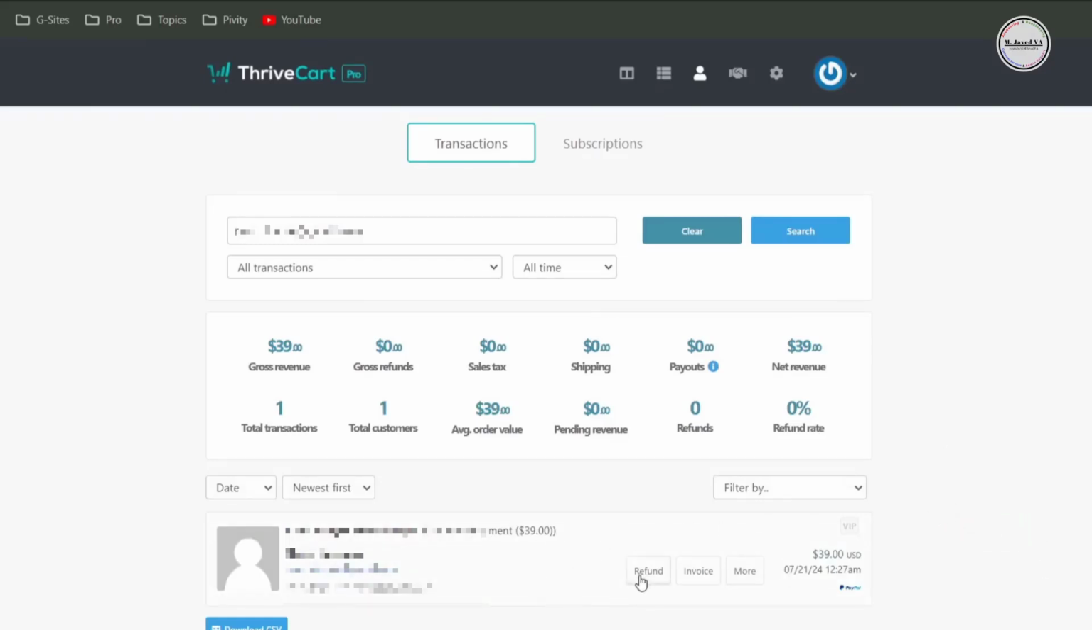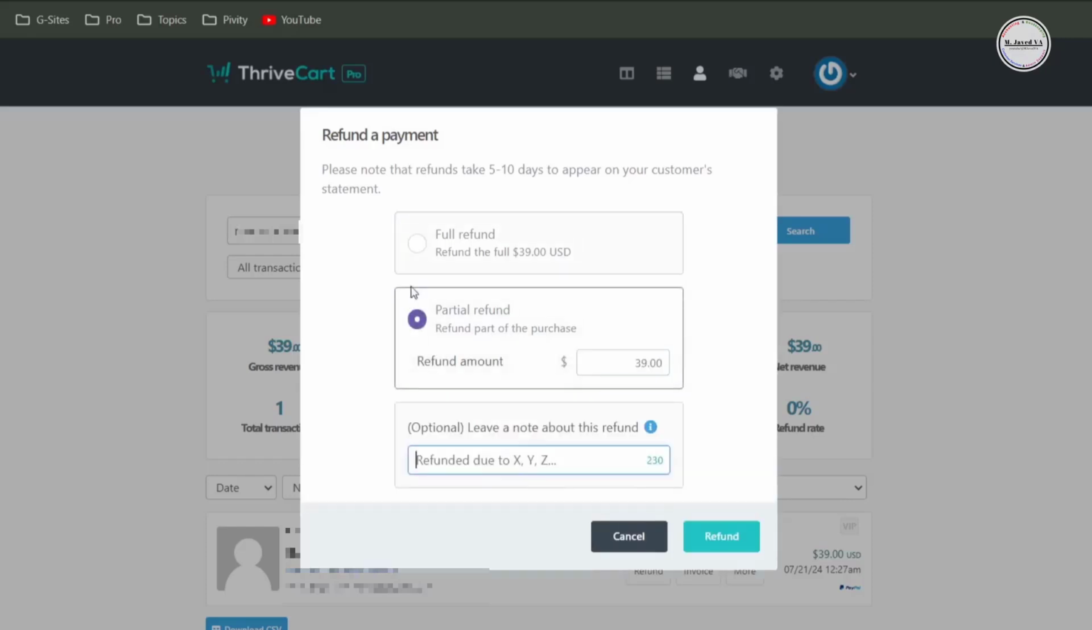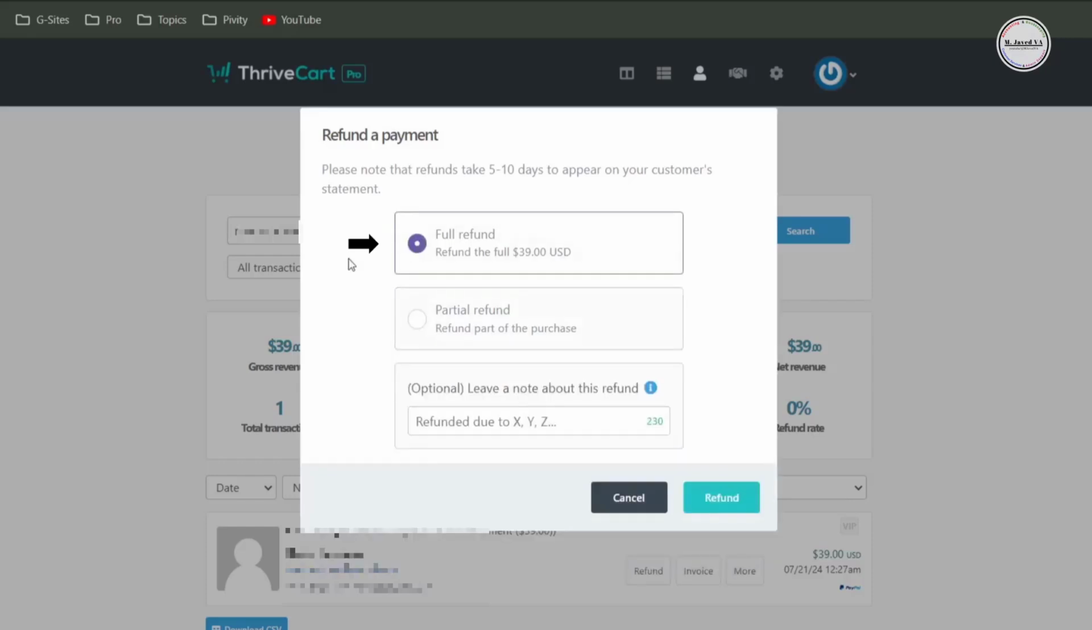It will show you the history of your customer's transactions. Then click on the refund button of any transaction you want to refund. It will give you two options to select from. Either you can make a full refund or you can make a partial refund. Since this tutorial is about making a full refund, I'm keeping the first option selected, and here you can write some note about the refund, which is optional.